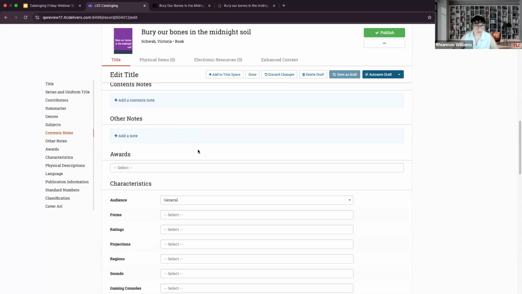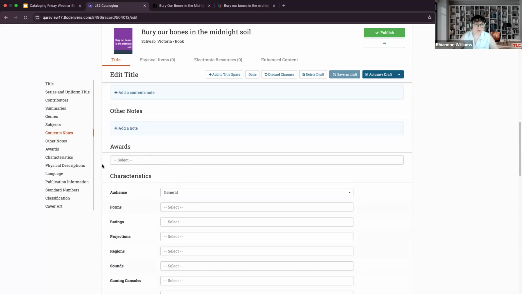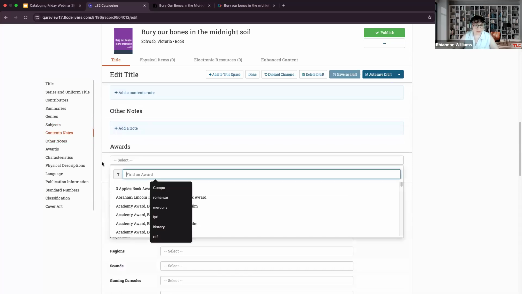So I don't have any other notes to add in this particular book. The next section is awards. So we have another glossary here where we can add in award information. And just like I said earlier, and Kim put a link in the chat for LS Ideas, feel free to add any awards that you all use and that you want to have here in this drop down.